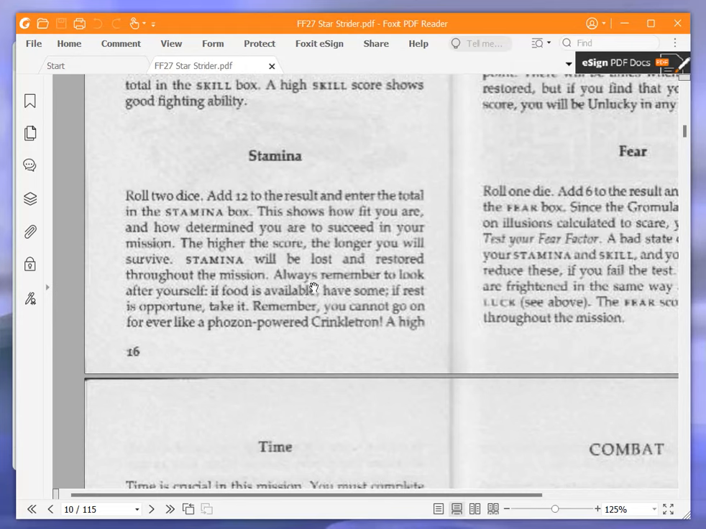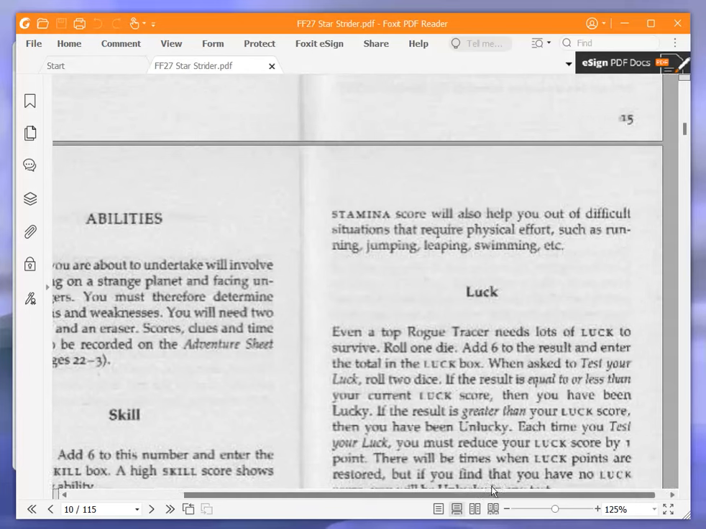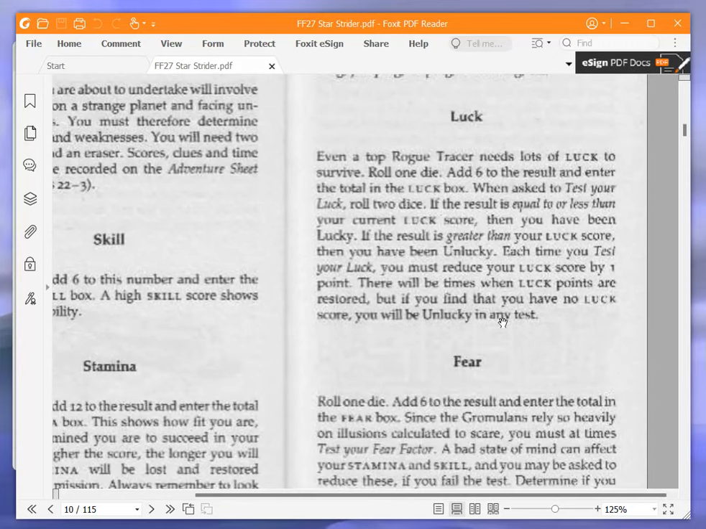Stamina will be lost and restored throughout the mission. Always remember to look after yourself. If food is available, have some. If rest is opportune, take it. Remember, you cannot go on forever like a Phozon-powered Crinkletron. A high stamina score will also help you out of difficult situations that require physical effort, such as running, jumping, leaping, swimming, etc. Luck. Even a top rogue tracer needs lots of luck to survive.